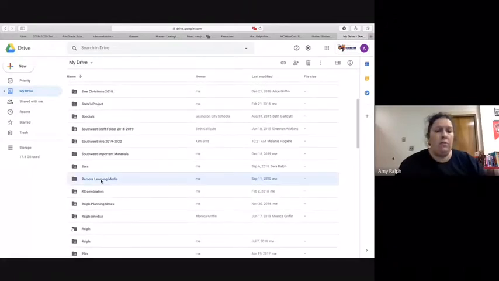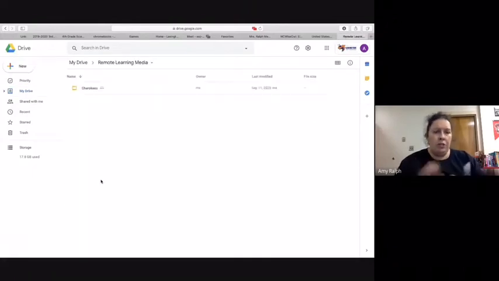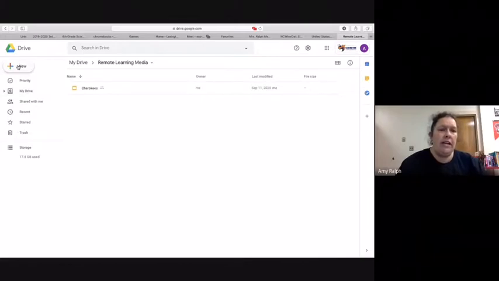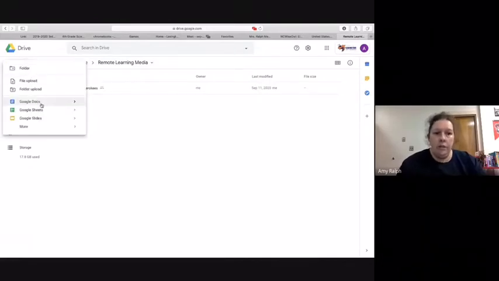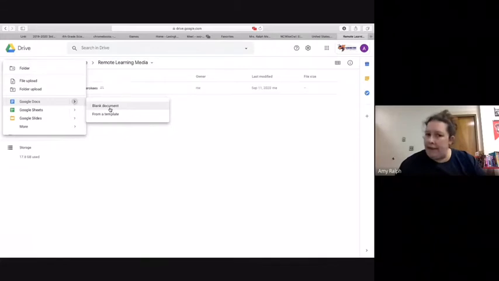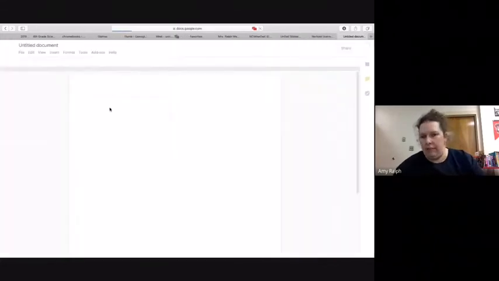So Remote Learning Media. Once you're inside of something, if you make a new folder and you want to put this in a folder, then you have to push the folder, open the folder, and then click on New. New Google Docs, and then just click blank document. That's fine.